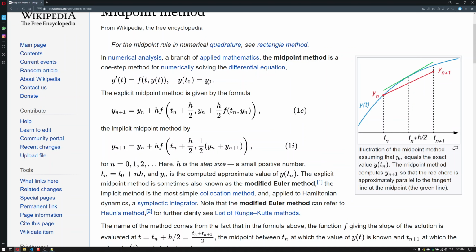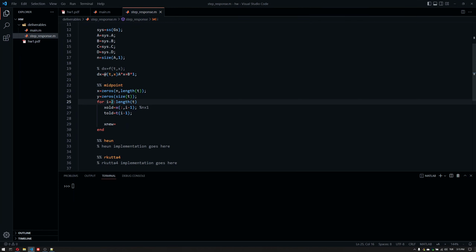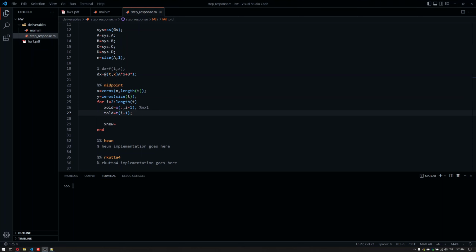And initially I have 0, not even y0, I have just 0 here. So during the first step, it will just correct it, and that's the reason why I just plugged in here x old. If i is equal to 2, you can see that it will get the first element here, x, all the rows, first column, just get me the first column, which is going to be 0. And t old is going to be t1, the first time instant here. Even though I don't need it, I'm just going to carry it along.